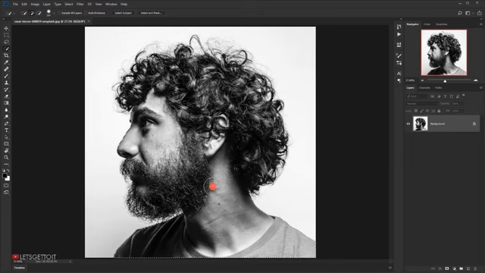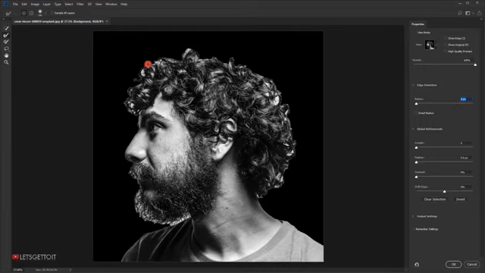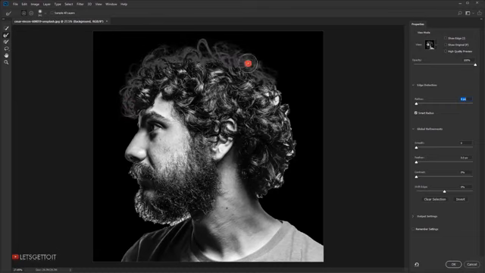Alright, and now I'm gonna open the select and mask, and I will try to improve the hair selection. As you can see, we don't have a really good selection for the hair, so I will be using the refined edge to do that. But first I will make sure that smart radius is on, and I will try to improve the hair selection, or bring back some of the hair that we didn't select.